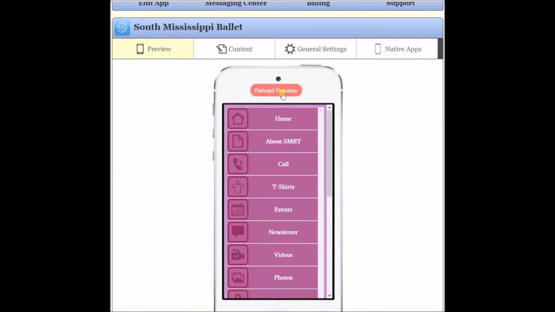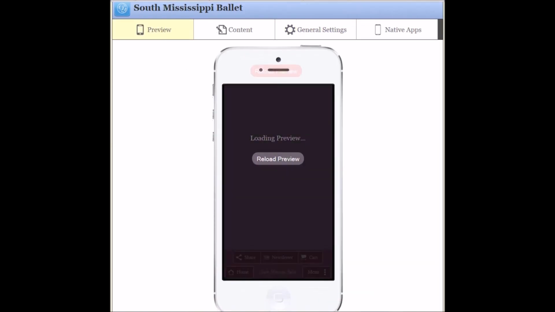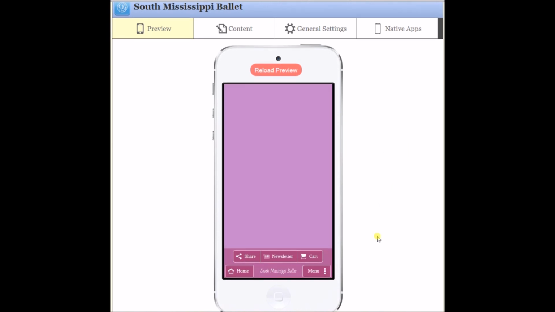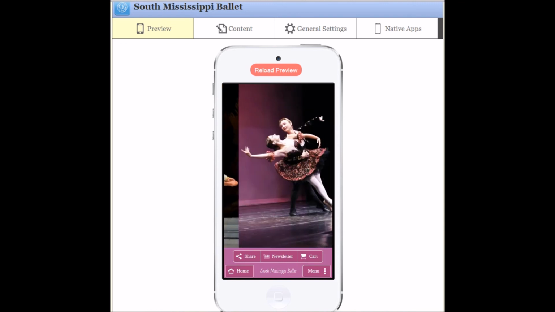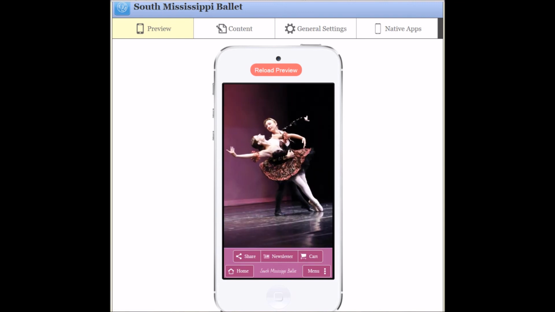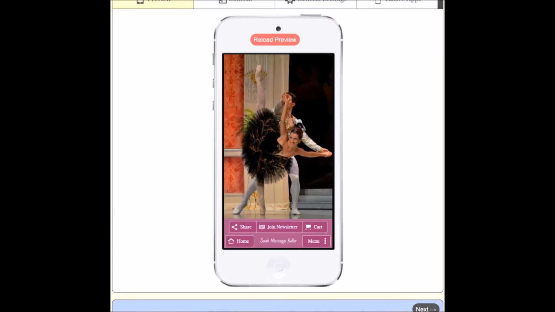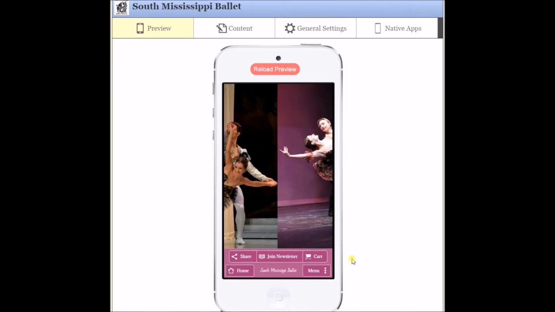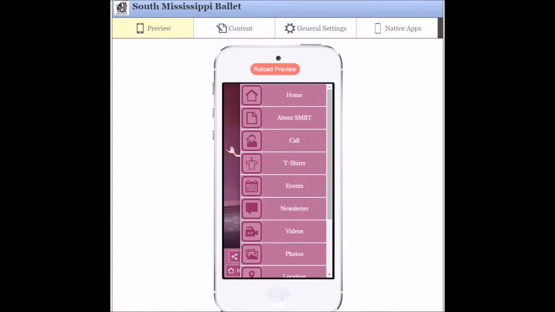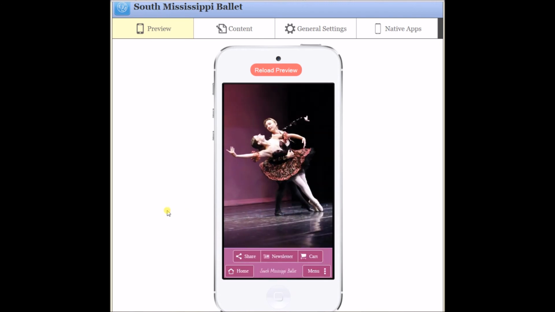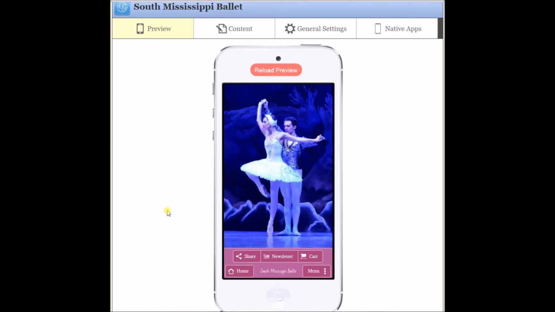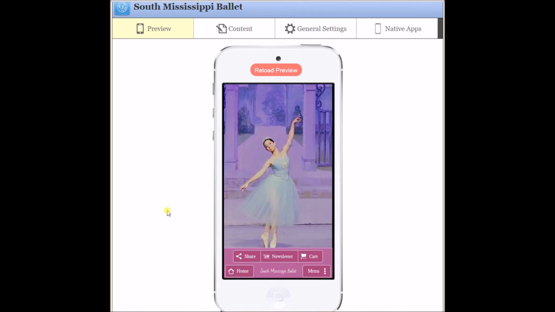This is our app, let me reload the preview here. This is our SMBT app that we made from scratch, and it looks fantastic. Let's see what the original looks like, which is right here. This is the actual SMBT app, and ours looks just like it. Excellent. Again, if you ever need any help, have any questions, never hesitate to contact us, and we'll be more than happy to help you any way we can.